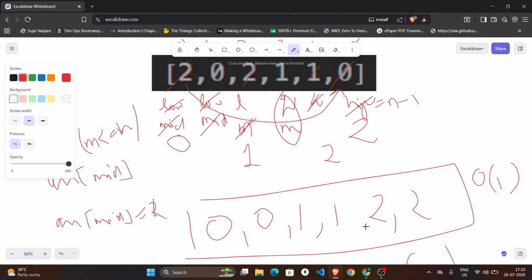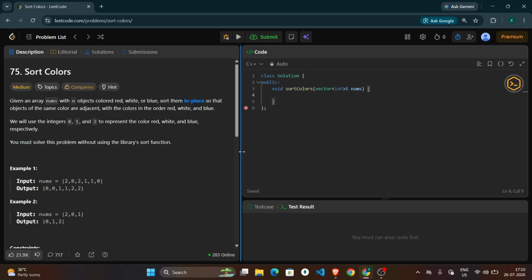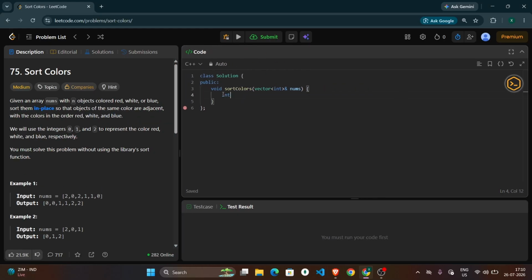So let's quickly code this question out. Let's write the n. Let's calculate the size of the array, and let's write out our 3 pointers. Low will initially start from 0, mid also starts from 0, and high will start from n minus 1. What's the loop condition? Mid will be the pointer that moves across the array. Mid is less than or equal to high.